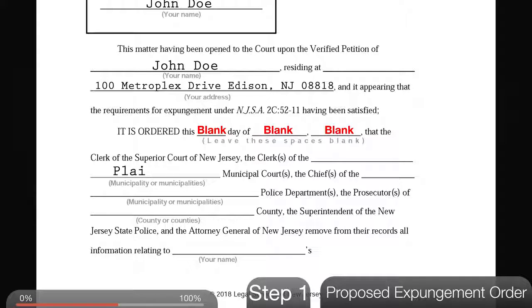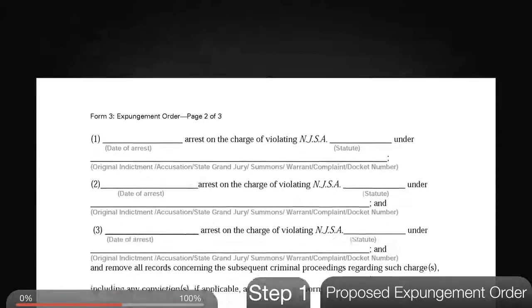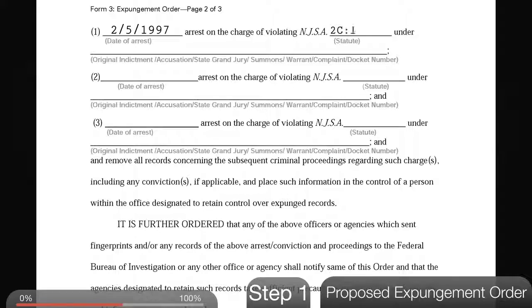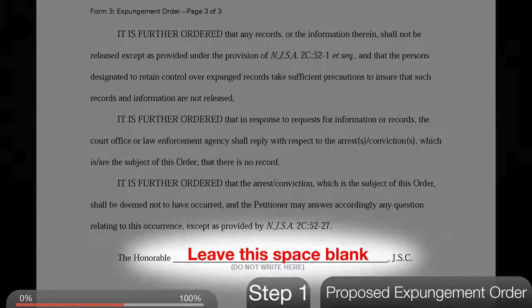If you were arrested or taken into custody in more than one town, write the names of all the towns. Then where it says the prosecutor of blank county, write the county or counties where you were arrested or taken into custody. Write your name in the next blank. Then the dates you were arrested and the statute under which you were arrested. Leave the signature line on the 3rd page blank. If your expungement is granted, the judge will sign the order.